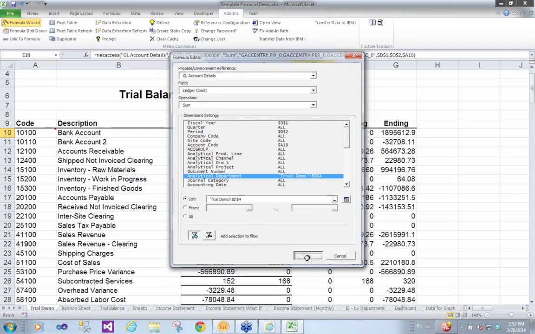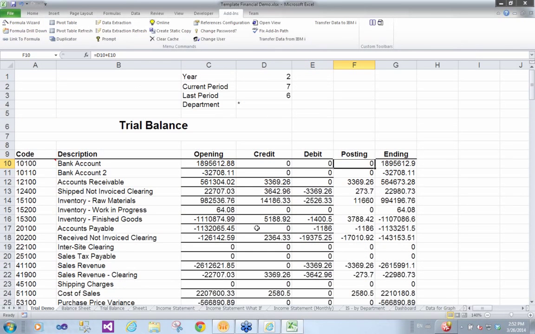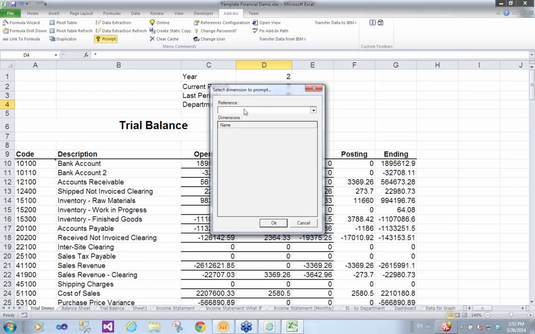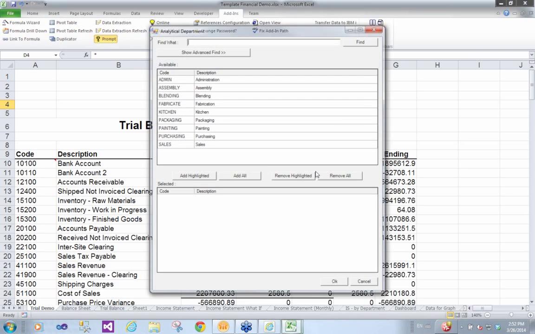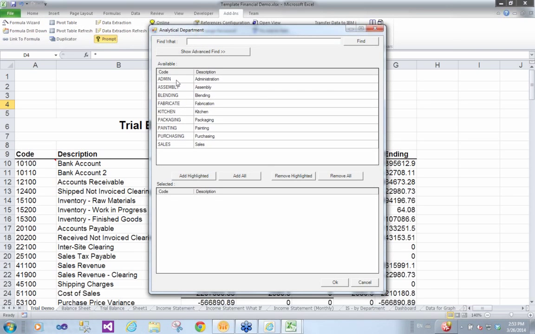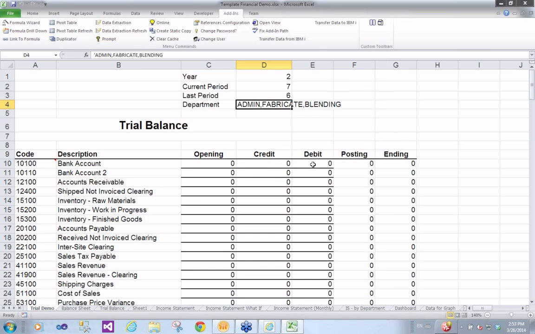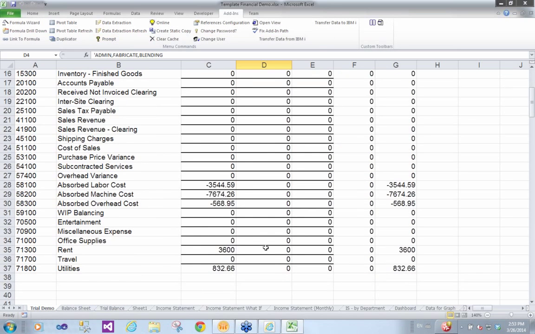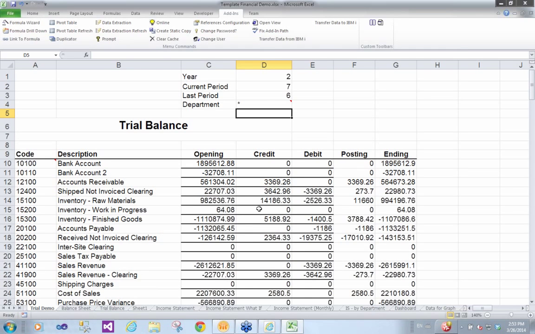If I want to change my department, I don't know them by heart, so I can call the prompt function and select a prompt for my department here, and it will show me all the departments. And then I can select admin and maybe 1 or 2 or 3 departments, say OK, and then I will get the amount for those specific departments. I can put back a star, and it will reconsolidate everything. And of course, from any of those cells, I can do my drill down, and it will show me my transaction detail.